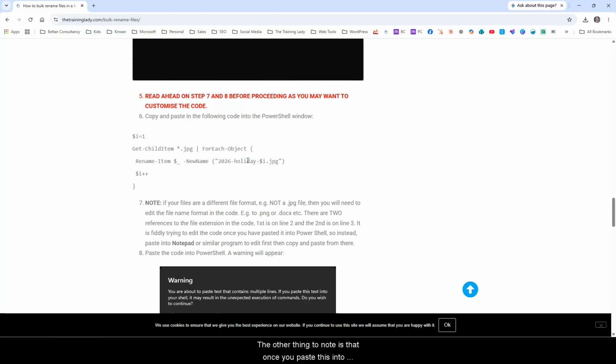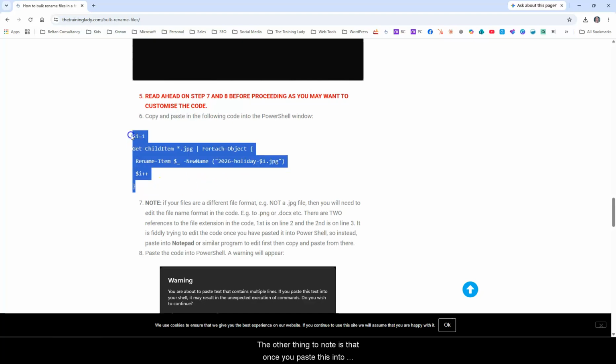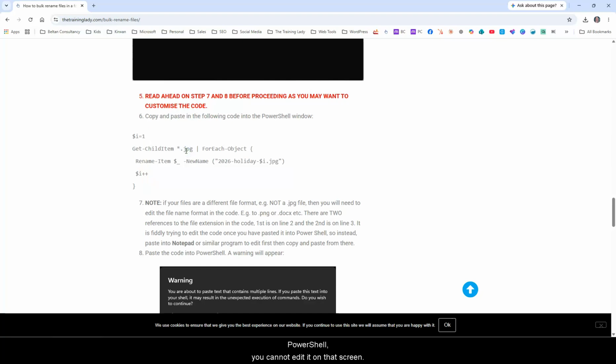The other thing to note is that once you paste this into PowerShell, you cannot edit it on that screen. Well, at least not easily anyway. So what I would suggest is paste this into something easy like Notepad and just make edits to the file name that you need.